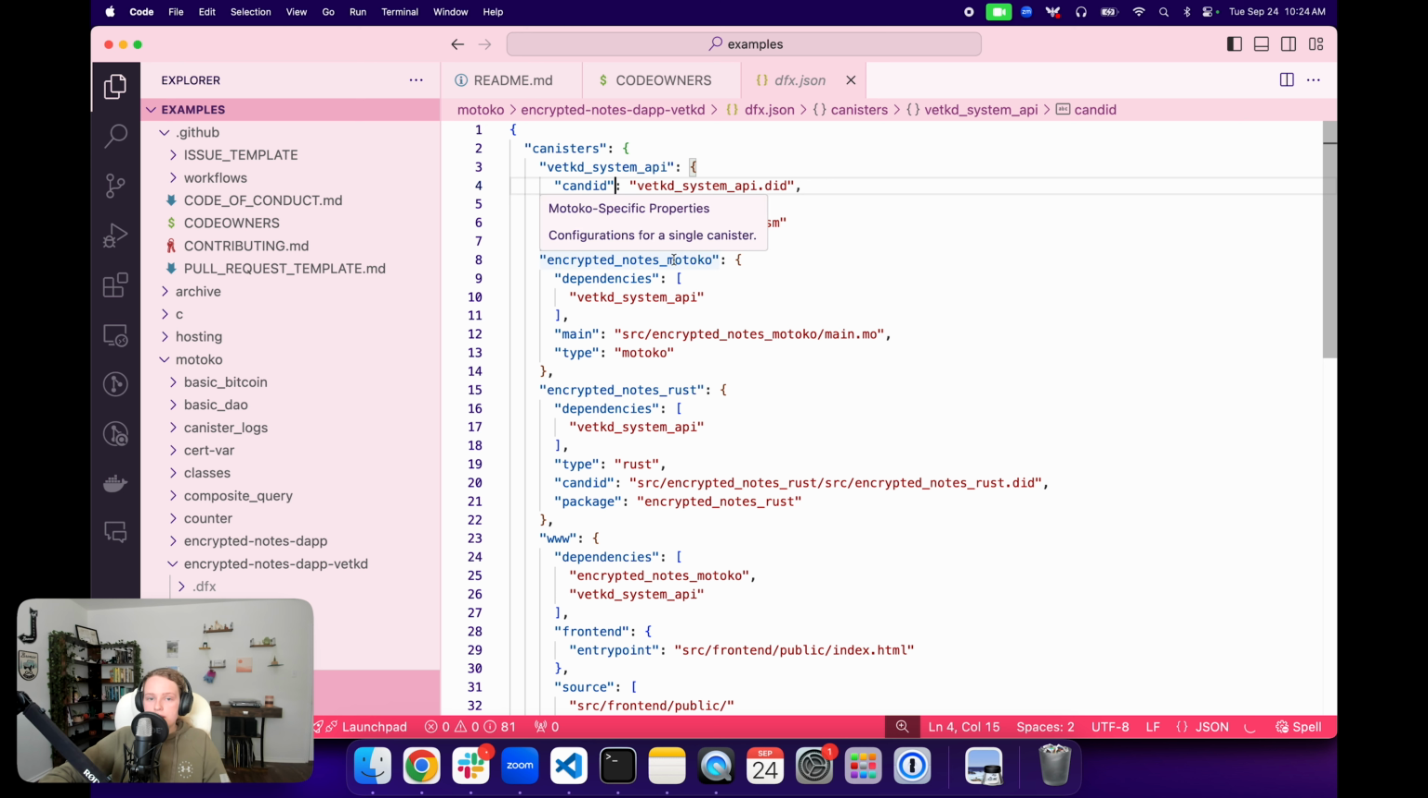Next, we have the encrypted notes Motoko canister. So this is going to be our backend canister. It has a dependency on the vetKeys system API canister.